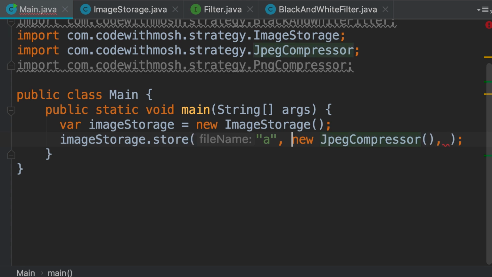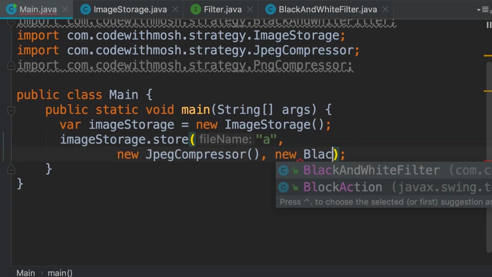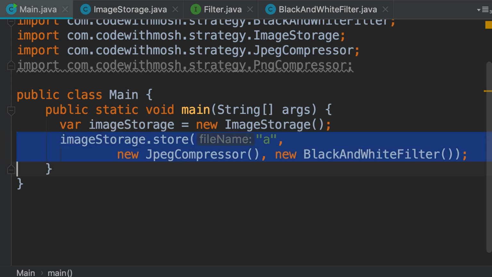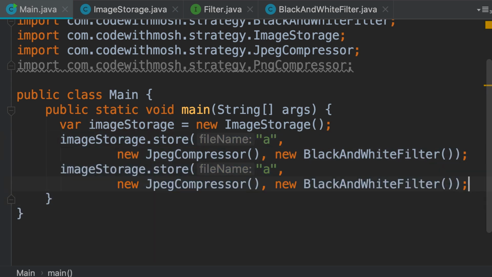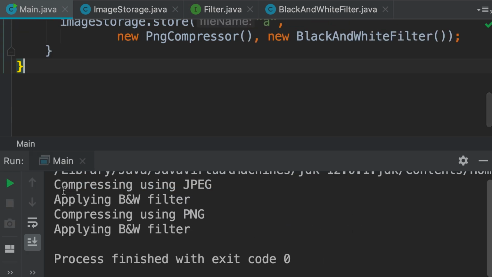along with a black and white filter. So new black and white filter. Now we can call this method one more time to store the same image in PNG format. I haven't created a new image storage object. I'm simply reusing the same object, but supplying different compressors or filters. Take a look. So we have two versions of the same file, one saved as JPEG, the other saved as PNG.